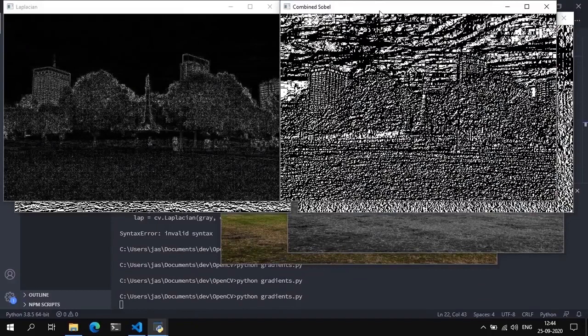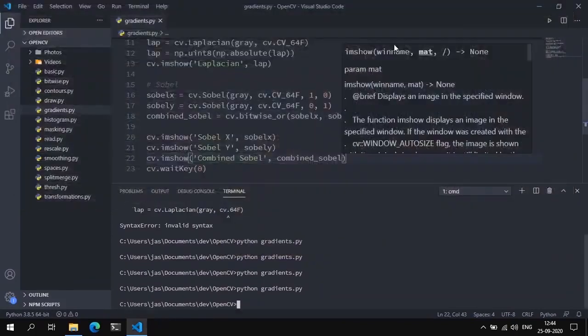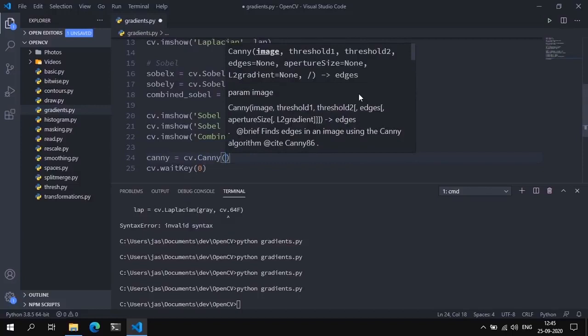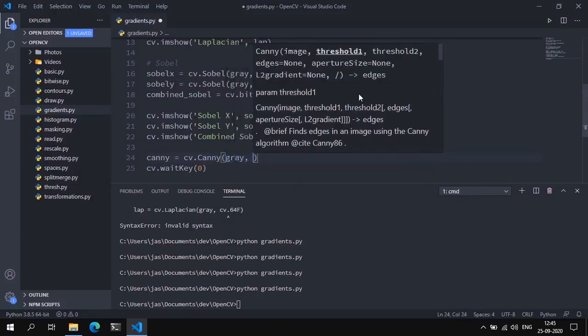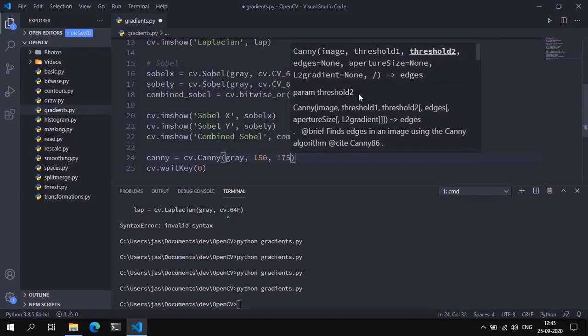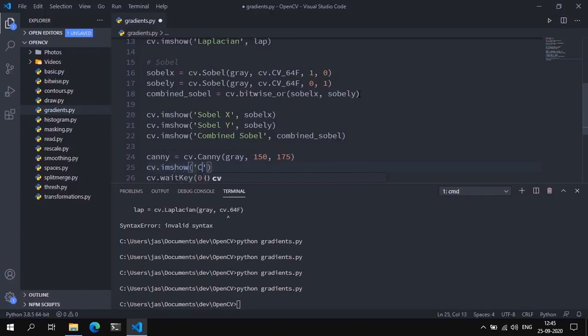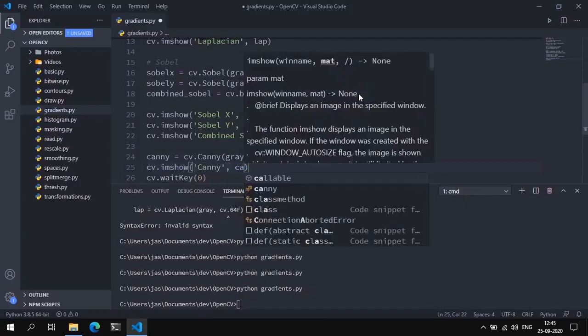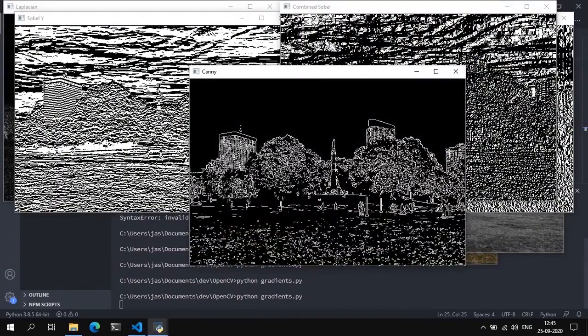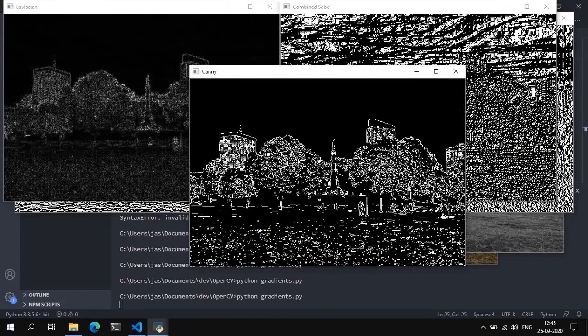Okay, so let's compare both of these, the Laplacian and the Sobel, with the Canny edge detector. So let's go down here. Let's say canny is equal to cv.Canny, and we can pass in the grayscale image. Let's give it two threshold values of 150 and 175, and we're done. Let's display this image. Let's call this Canny and pass in canny. So let's save that and see what that gives us. Let's compare that with the previous ones.